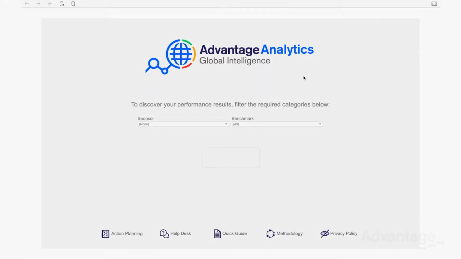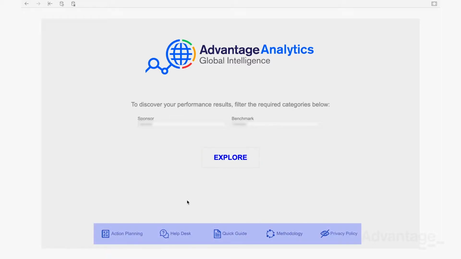To get started on the welcome page, select your company's name in the Sponsor drop-down menu. Then select your benchmark. Before clicking the Explore button, I want to direct your attention to the footer of the welcome page.